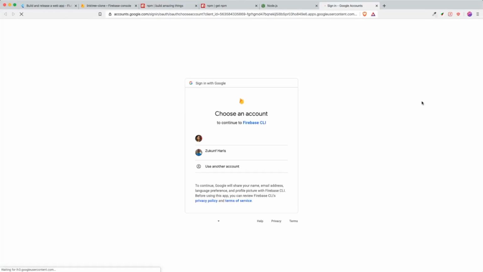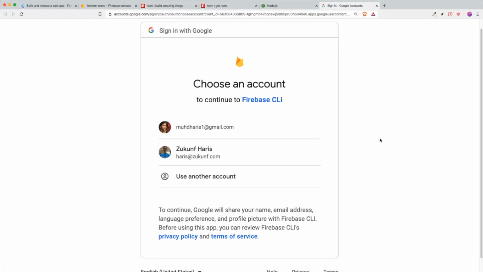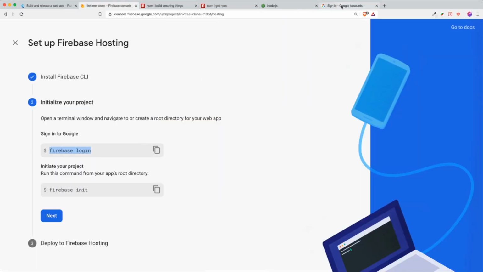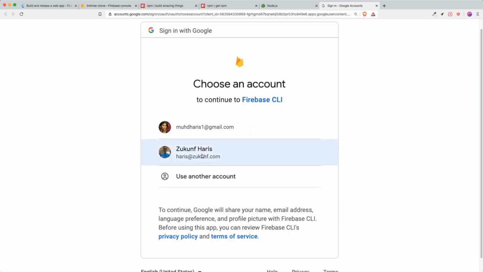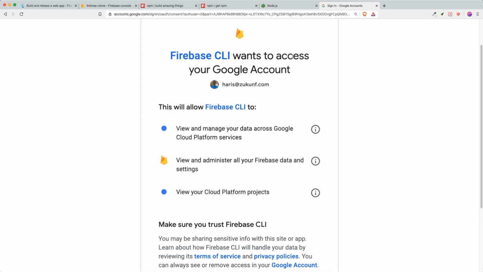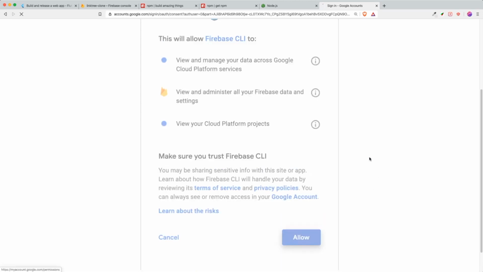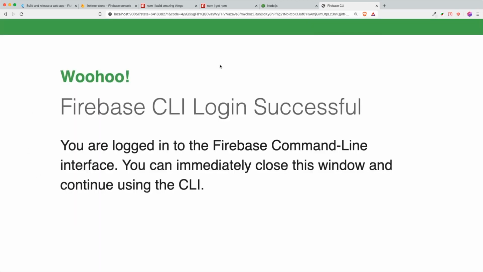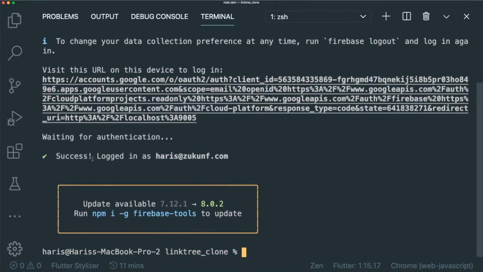Let's contribute. This authentication window will pop up in your web browser. Use the account that's used for your Linktree clone project. I'm using this one. Firebase wants access to your Google account. Let's allow it. And it is successful. As you can see here, you are logged in.